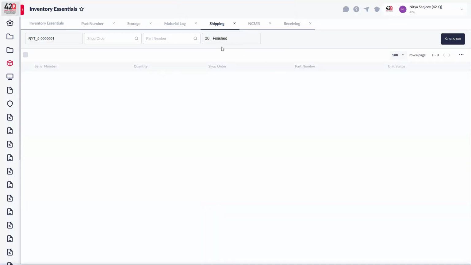Now, this will have gone from here, and if you select the shipped status, you will see that it's populated over here because now it's been shipped. So this is how you can use this.